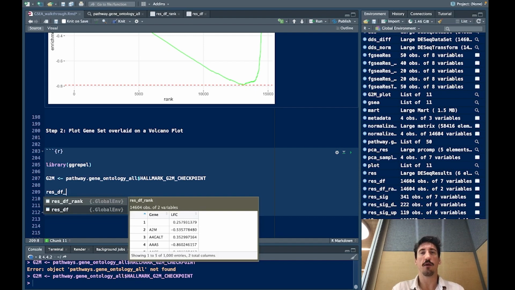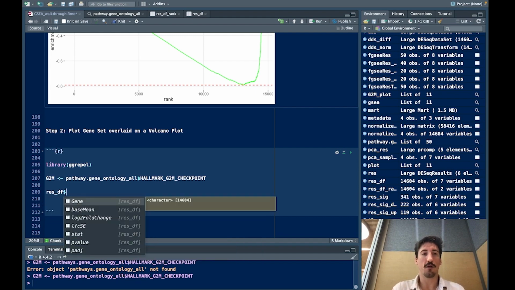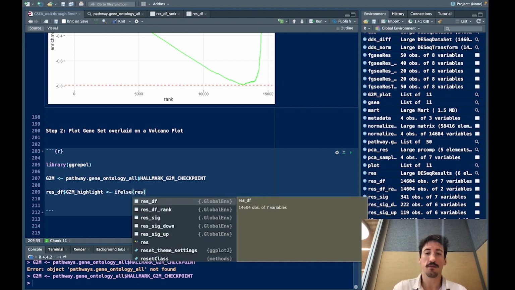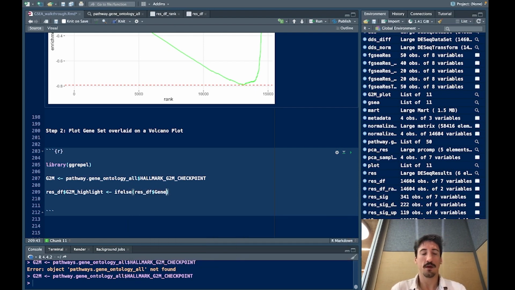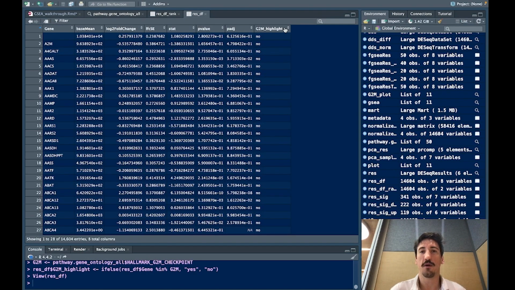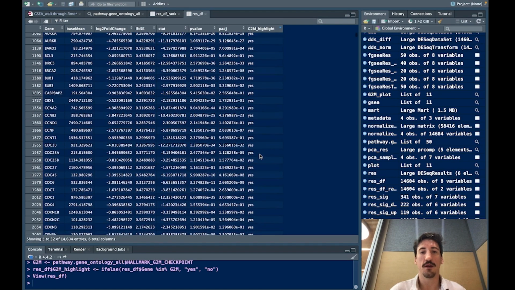And so then here we're going to create a new column in our ResDF file, or data frame, called G2M highlight. And we're just going to put the value yes if it's in this list and no if it's not. Just using a quick if-else command. So we're saying if this gene is in this thing we just made called G2M, then put yes. And if not, put no. And we'll come back here. And you can see now we have this new column. And these are all the genes that are in that gene set.